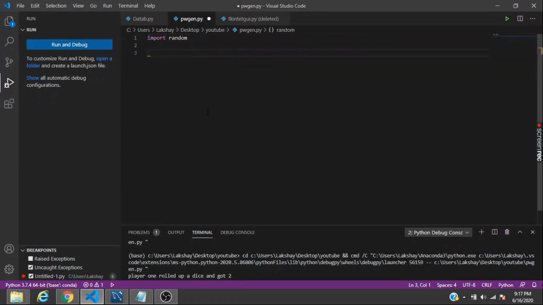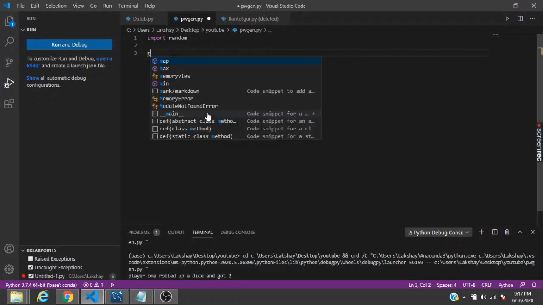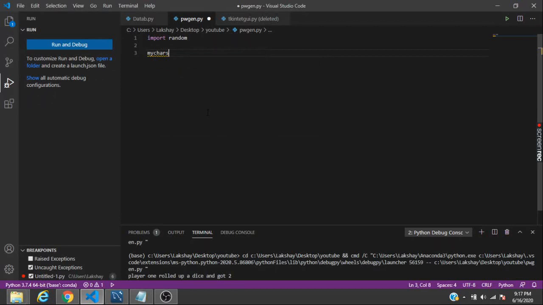After that, we need to create the list of characters that we would be using for the password. So we can create a list called my chars, and give it the characters that we will be using. Of course, we can start from A to Z, and we'll start creating the list by mentioning A, and then going till Z.